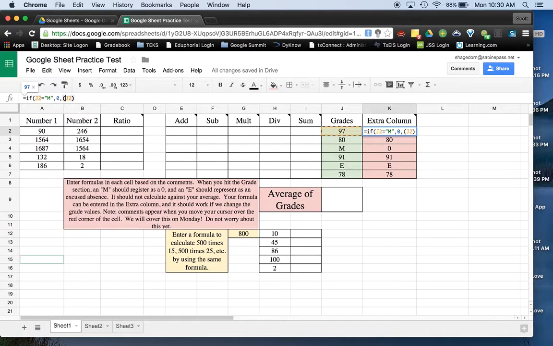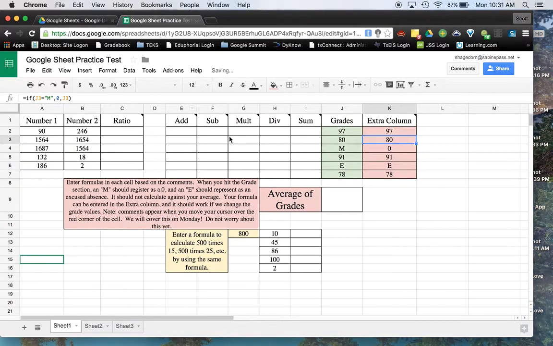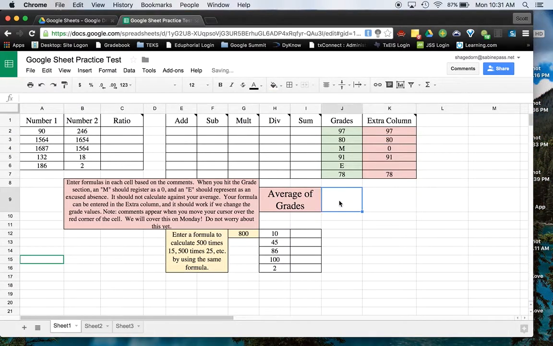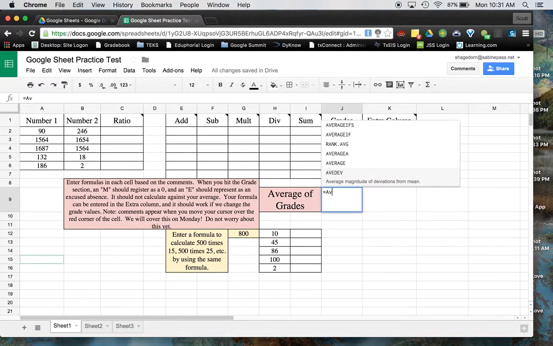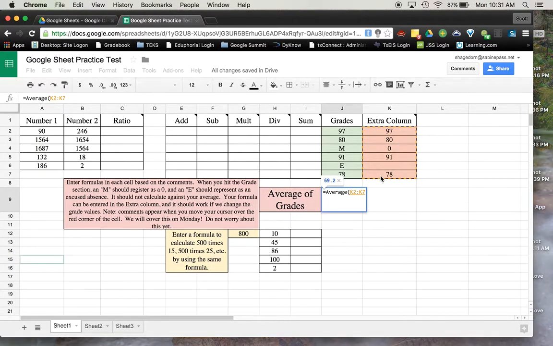So I'm going to say if J2 is equal to, and this time I'm going to say E for excused. I'm going to register this as a space because it's an empty value. Otherwise, I want it to show as J2. Okay, and if I do that correctly, when I paste this down, which I'm going to do right now, that should register correctly. So then I could do the average over here of this to this, and that will give me my average of 69.2%.